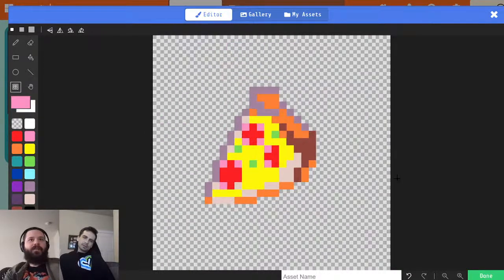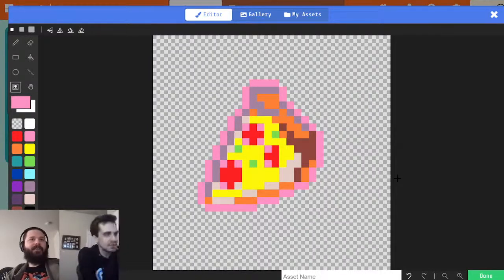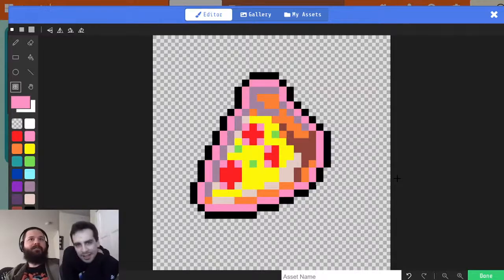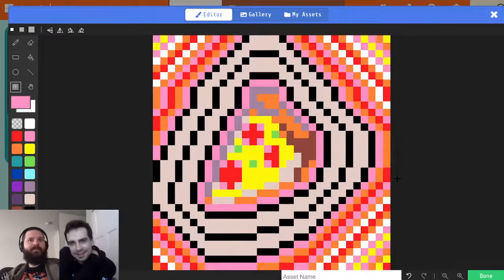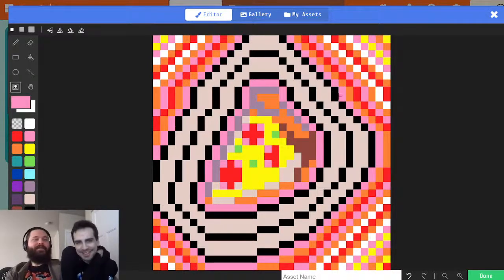So another fun thing you can do is if you do Shift and then a number or A through F, you will outline with a color. So if I do Shift 3, it's going to outline with color 3, which is pink. If I do Shift F, it's going to outline with color 15, which is black. And you can just do little psychedelic outline things.